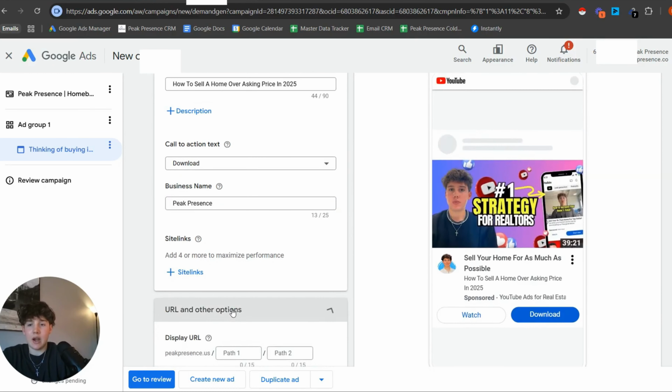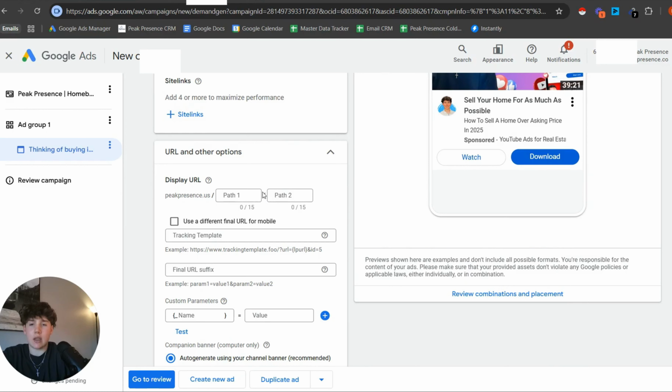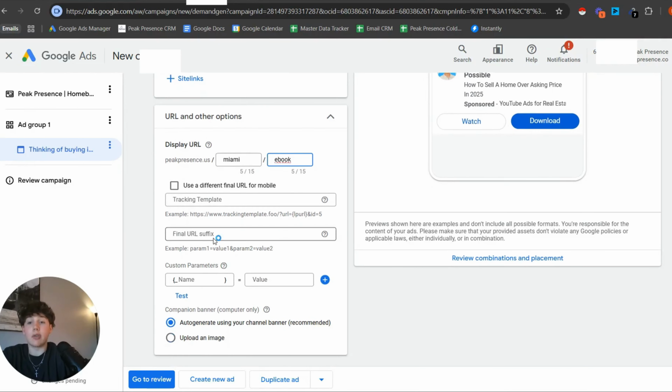Site links, we don't need any of that. And now you want to make sure you add the tracking URL and the display URL. So what I like to do is just city and then ebook. So it'd be Miami ebook. Now for here, this is really important.